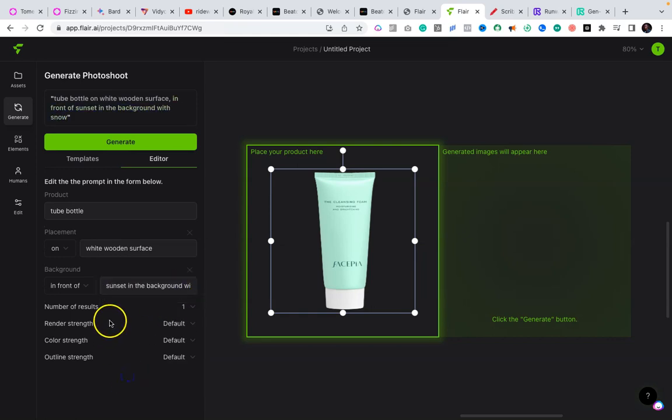Do you want render strength? Just leave all this, and there we have it. Let's check it out. Just a little bit of playing around with it. Let's see the result it's going to bring out in a minute now. This will be quite interesting. Let's see.